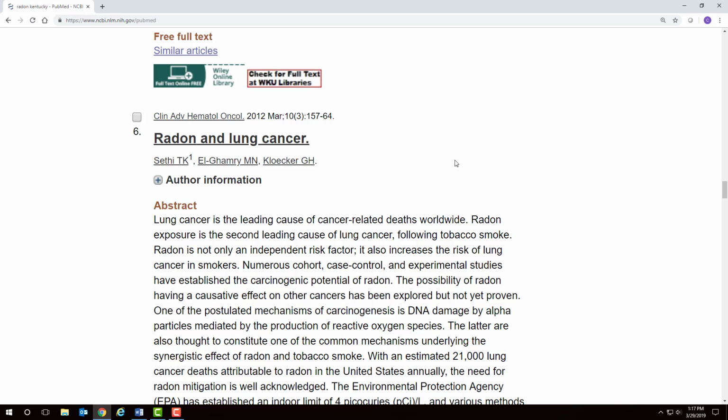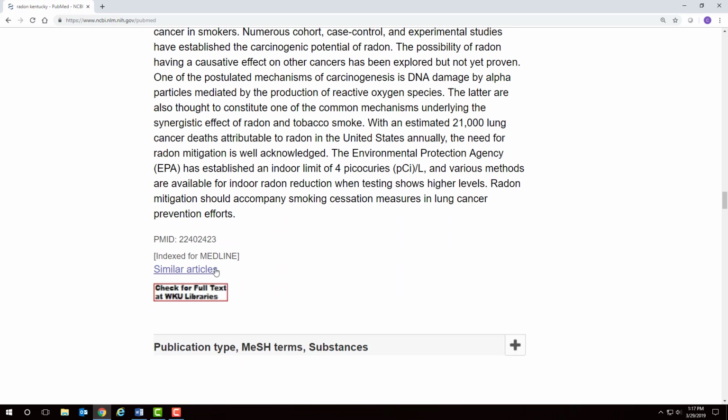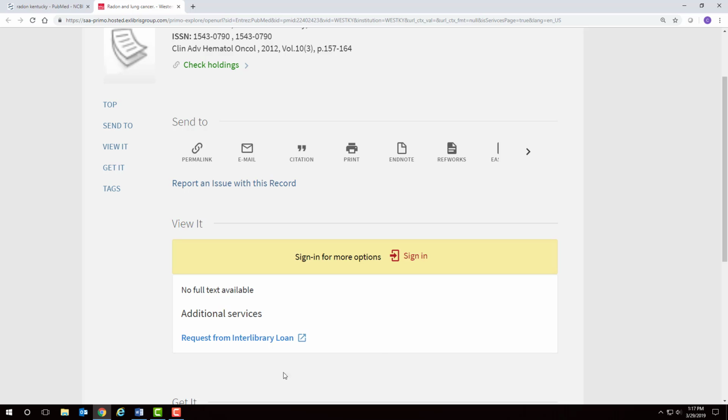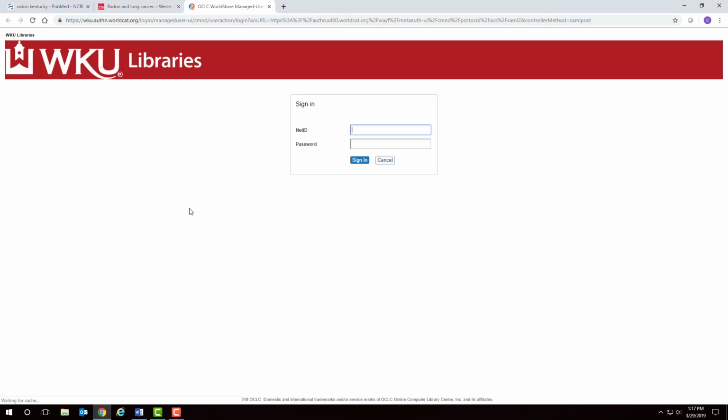Here's a specialty journal that we don't have. I see the Check for Full Text at WKU Libraries link. When I click on this link, it says no full text available. That means we probably do not have the article. I click Request from Interlibrary Loan to turn on one-click ordering.